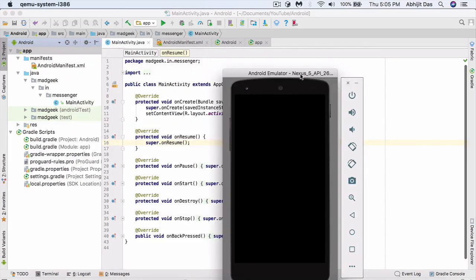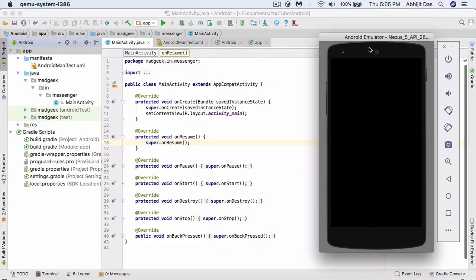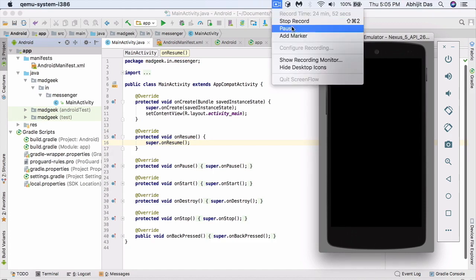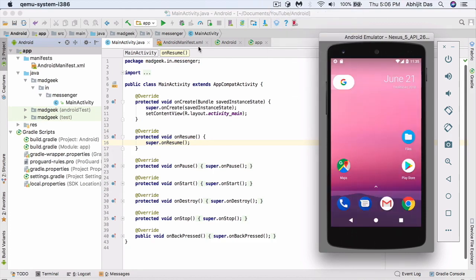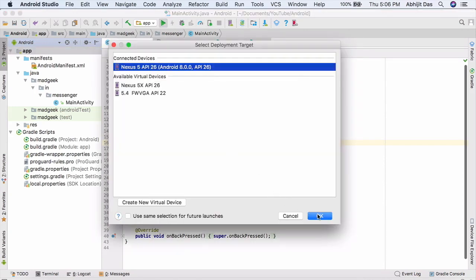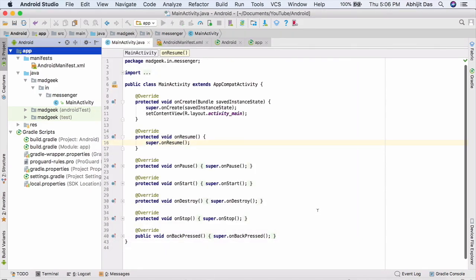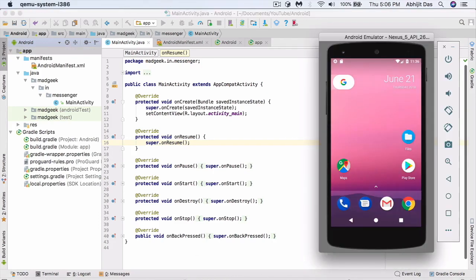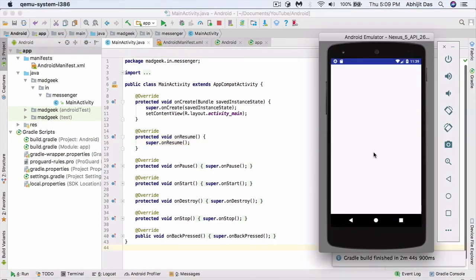That will initiate or start up the device. It's going to take time, so I'll just fast forward that. Once that's done, just click on this green play icon, that is equal to run. Then this is equal to debug. And that's a Gradle build. Okay, run, select the device, the one that is active, so that will start the process. It's going to take time.